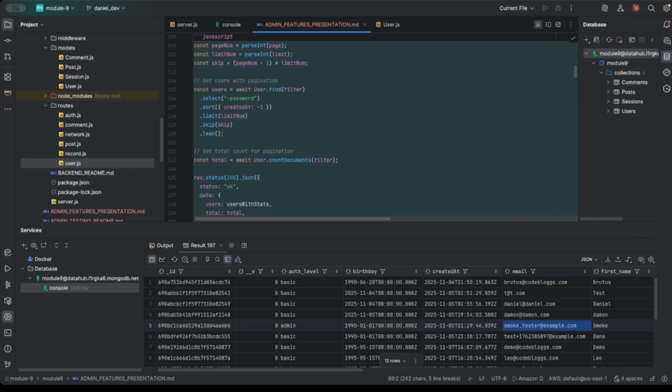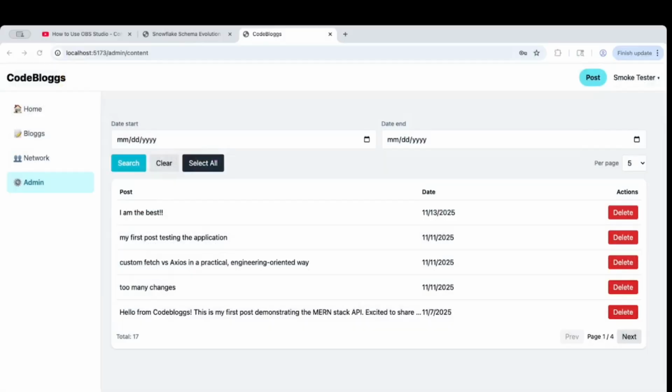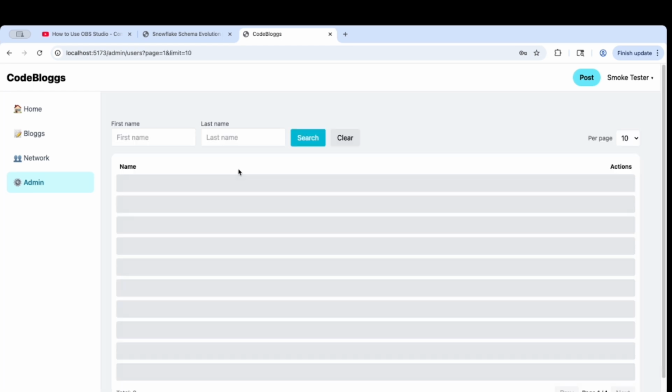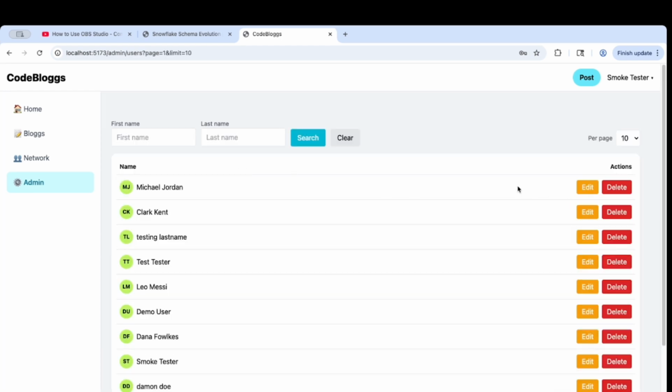Let's go back to our application again, and let's click on the admin functionality again. This time let's delete a user. Once we delete a user, all his data should be deleted as well, meaning we have 4 collections: the user, the session, the post, and the comments. So when we delete a user, all his posts and comments should be deleted from the database. There shouldn't be any orphan records.